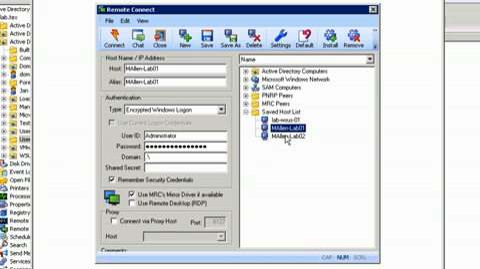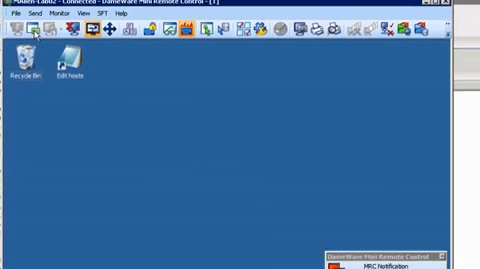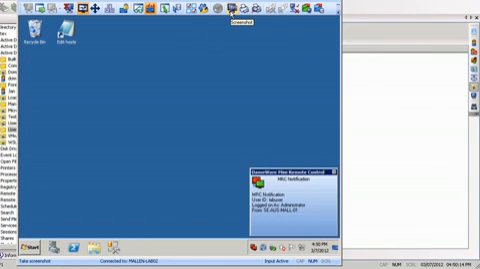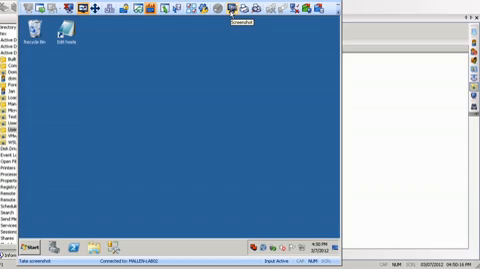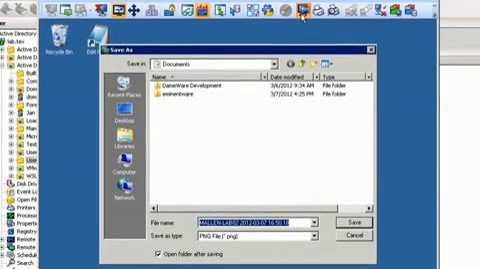New to version 8, we've included the ability to chat with an end user while connected to their system. Simply click this chat icon in the toolbar and start a new message. We've also added the option to take a quick screenshot of the remote system. This icon in the toolbar allows you to save in PNG, JPEG, or bitmap.